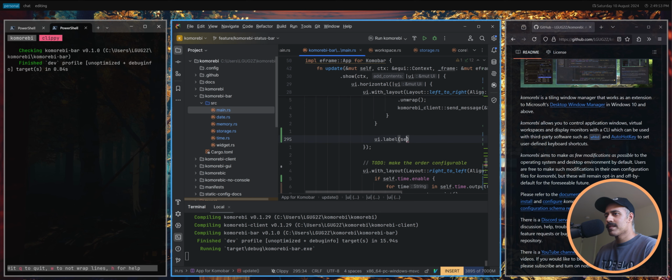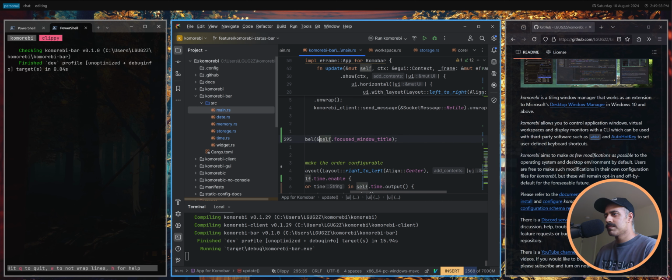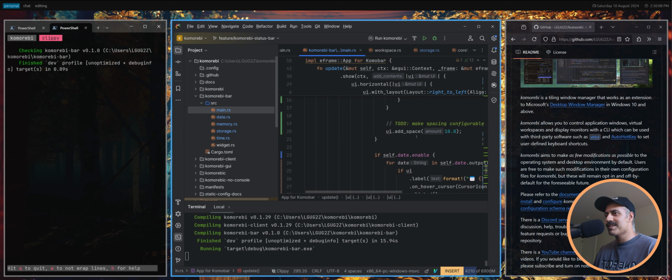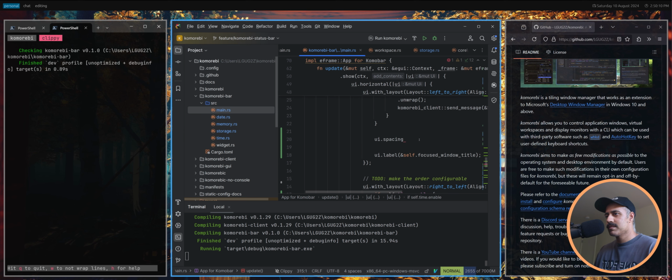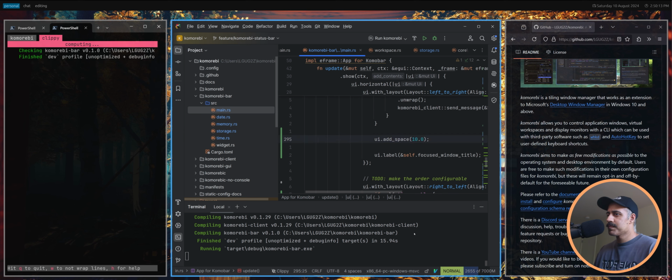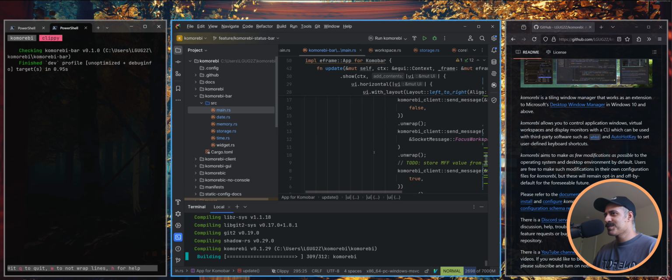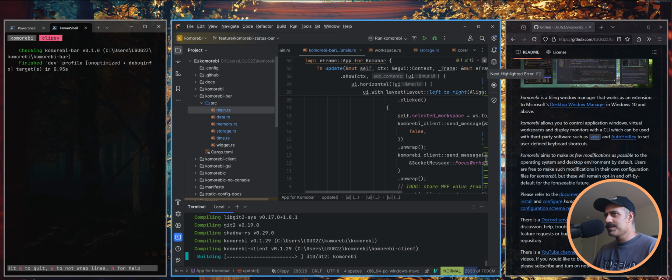UI.label self.focus window title. See how that goes. We probably need some spacing. UI.spacing? Nope. Is that not it? UI.add space. Alright, let's see how it goes. I'm sure I've missed something. Feels too easy, you know? Feels a little bit too easy.